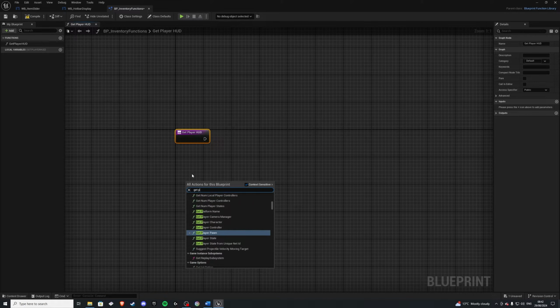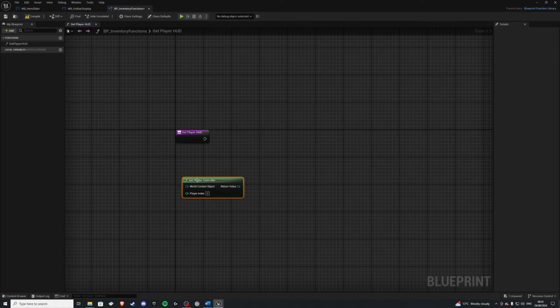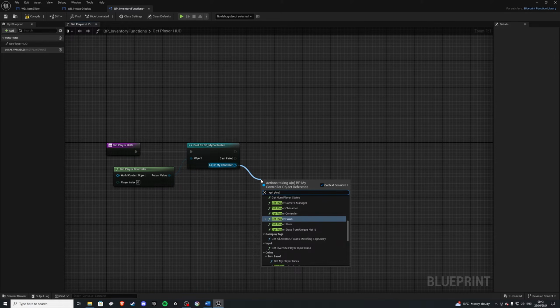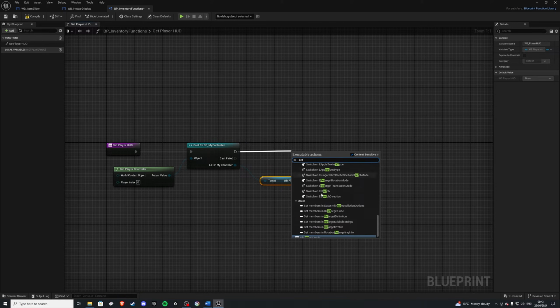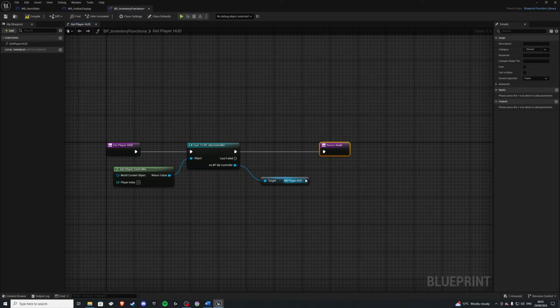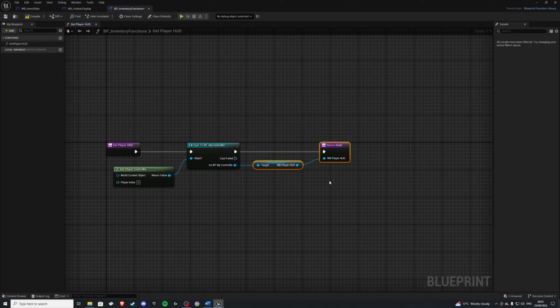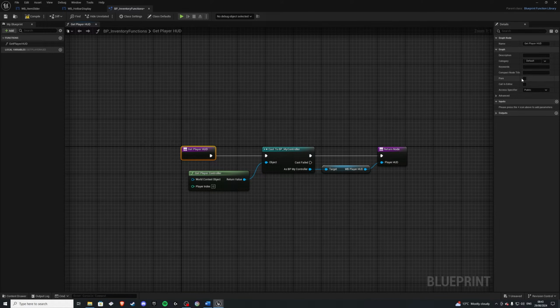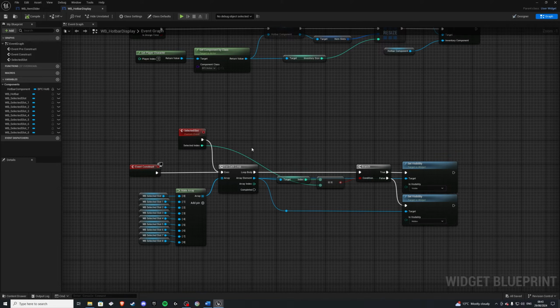And we'll do get player controller. We'll do cast to my controller or to whatever controller you have. And from here, we want to get our player's HUD. Okay, we'll do a return node and we'll plug this value in there. Let's rename it as well. While we're here, player HUD. Okay, and let's make this a pure function. Awesome. Compile and save.